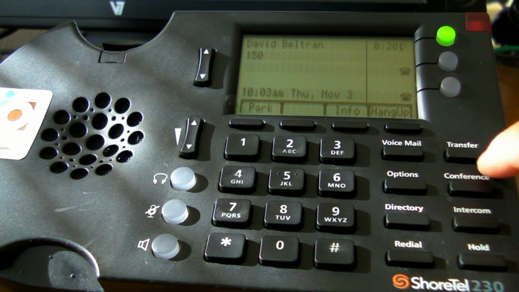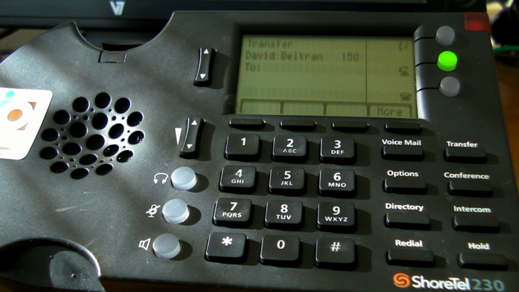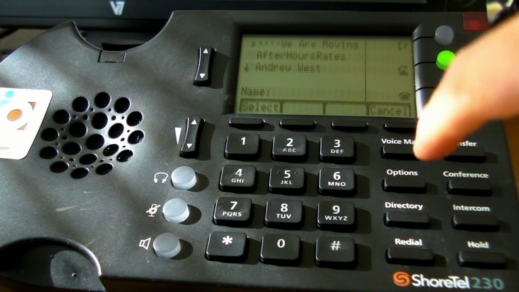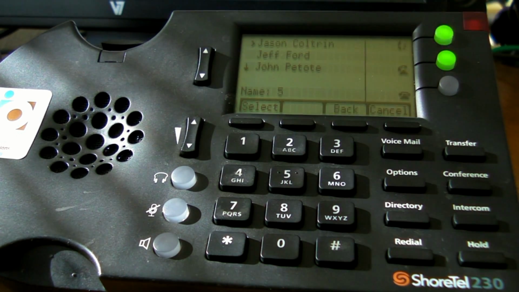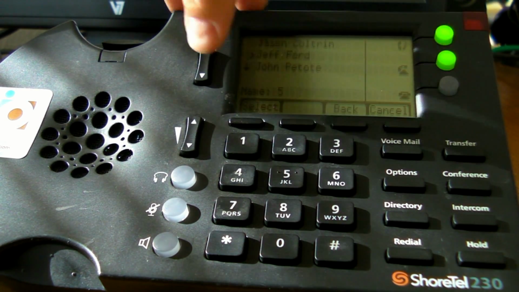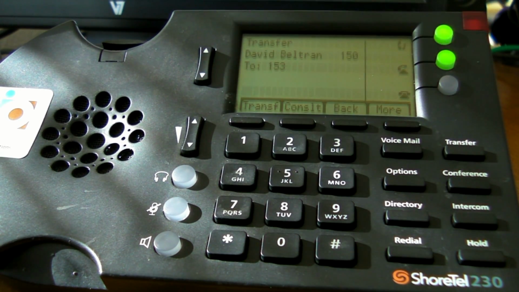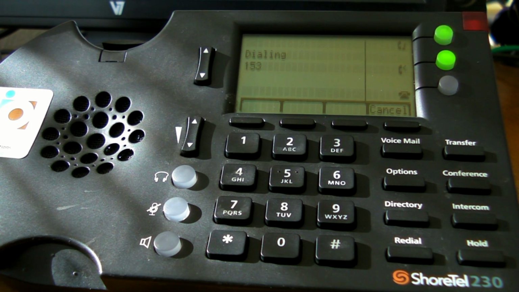Okay, so what I'm going to do here is hit the transfer button. And I don't know Jason's extension. He's a new person here. So I'm going to hit the directory button, and I'm going to find Jason by typing in his name, J. Oh, and there he is. He's the first person on my list. I'm going to choose Jason and select. And I'm going to do a consultative transfer. Consultative transfer is like a soft transfer. We're going to go into that in another section here.